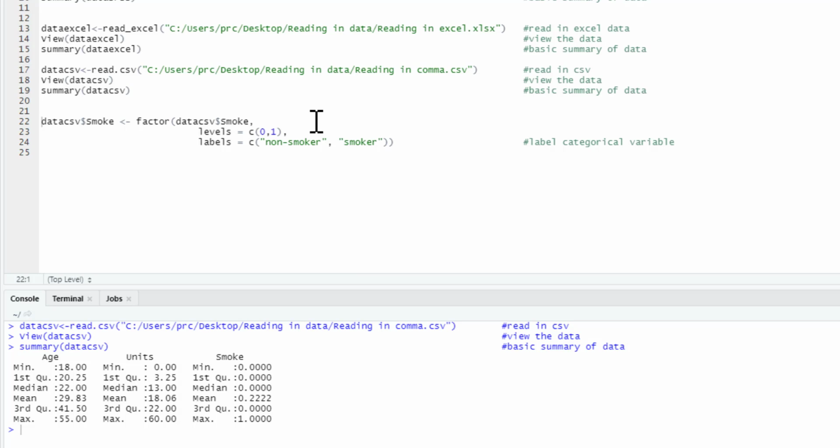Now, if we want to label our categorical variable, what we can do, we can use these few lines of command here. Basically, what we need to do is say we want to extract the variable that we've called smoke, and this $ sign here is how you do that. We want to recode smoke from our data CSV file. So then we put an arrow sign and we tell it, okay, well, this variable is actually a factor, and the factor is data CSV extract smoke. Its levels are 0 and 1.